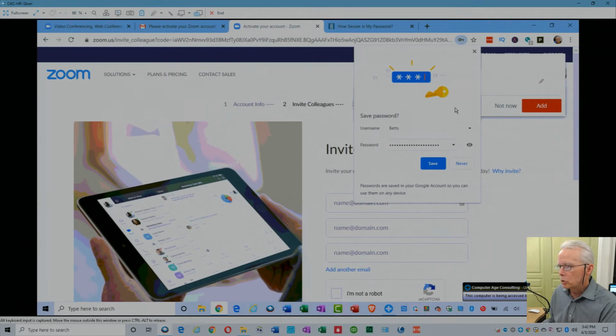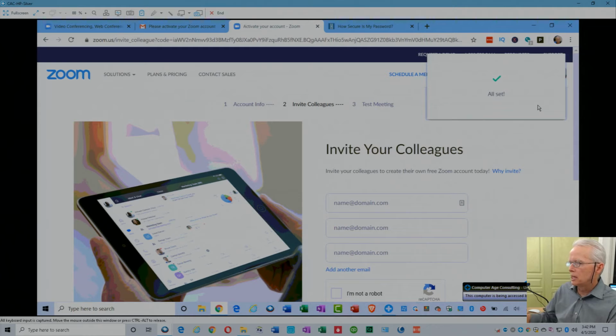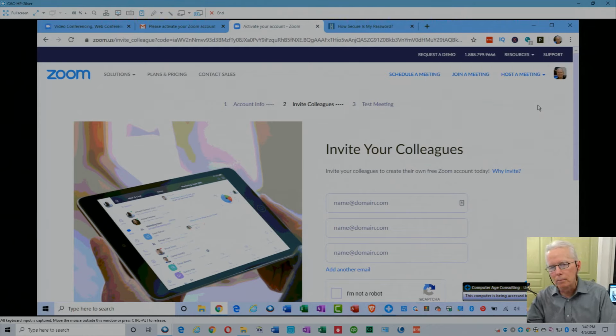Now, this is Google Chrome offering to save it. I never want Google Chrome to save it, because that's not as secure as LastPass. And I should go find where to turn Google Chrome's passwords off. Have not done that yet. So then zoom.us, and it's just using the word bets as apparently my username. And I'll click add, so that I'm adding that to LastPass, so if I ever forget it, I can go look it up there.